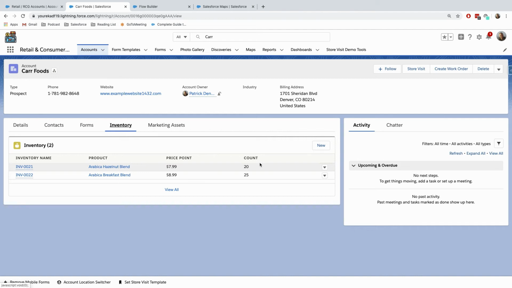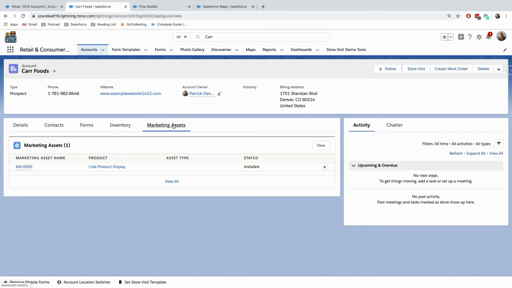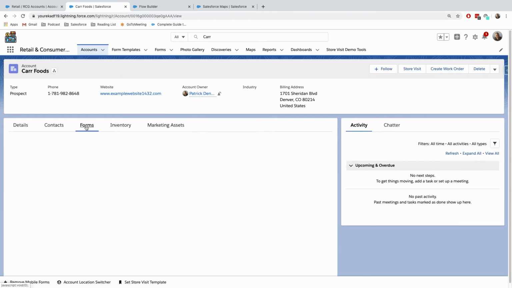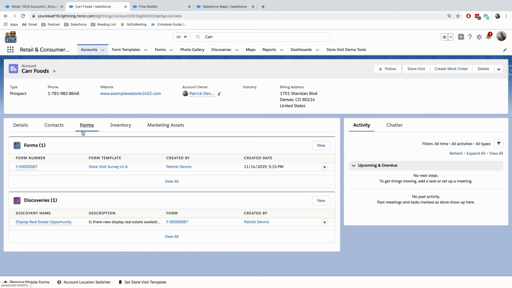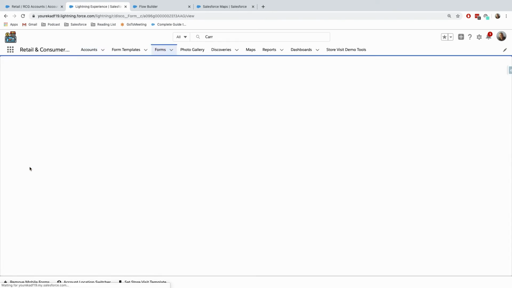We can start to analyze trends around what the price points are looking like by retailer or by geographic location or otherwise. We can also see the marketing assets that have been put in here. So there's our cafe product display that's been inserted into the system as a result of us submitting our form back to Salesforce.